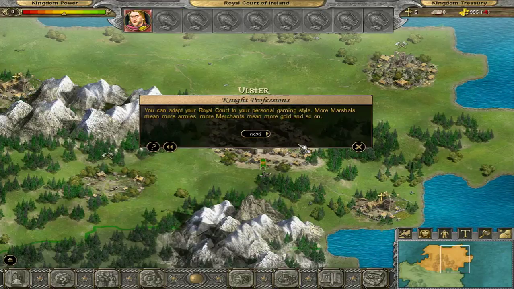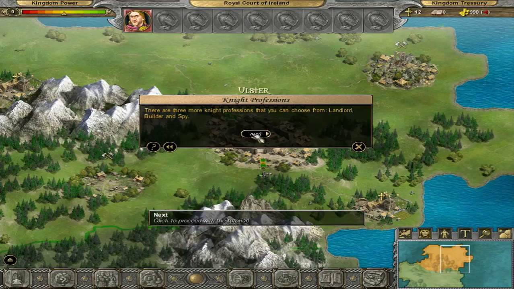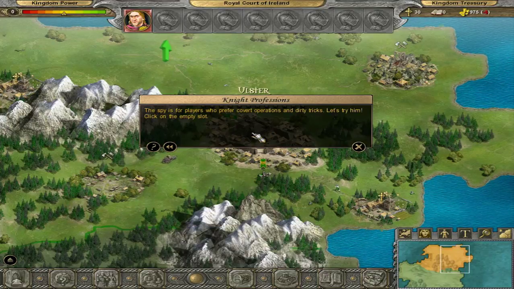You can adapt your royal court to your personal gaming style. More marshals mean more armies. Merchants mean more gold, and so on. There are 3 more knight professions that you can choose from: landlord, builder, and spy. The landlord and builder increase food production and the number of workers in the town they are assigned to. The spy is for players who prefer covert operations and dirty tricks.